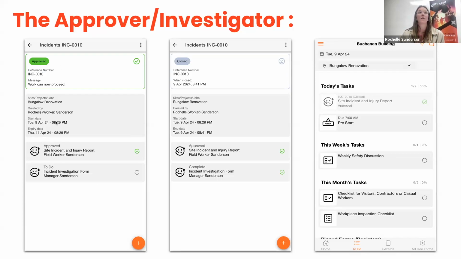And then now I had to have an approval, so I've gone and approved it from that message. And then I have now got those other workflow forms coming through. So that investigation form is not complete yet. It's showing as empty, and I need to go and do that.